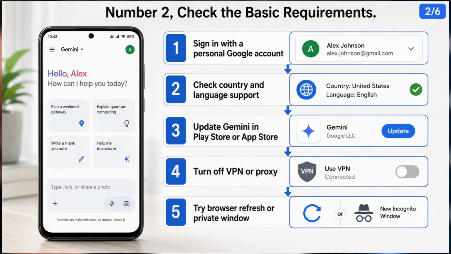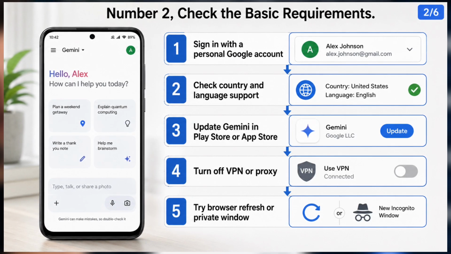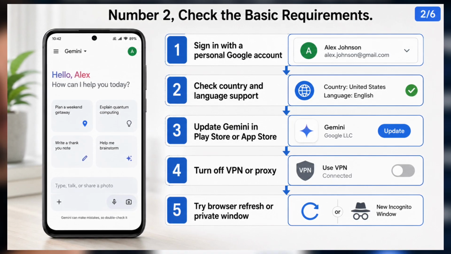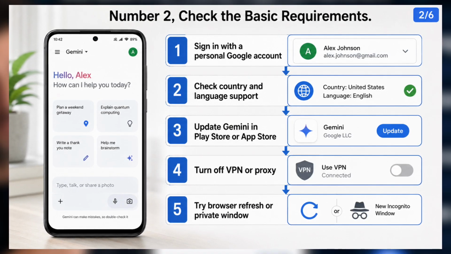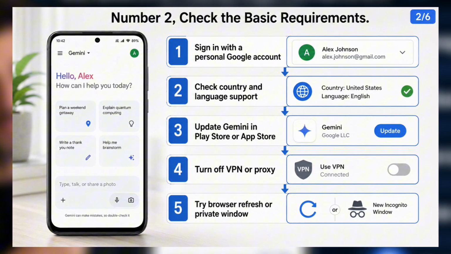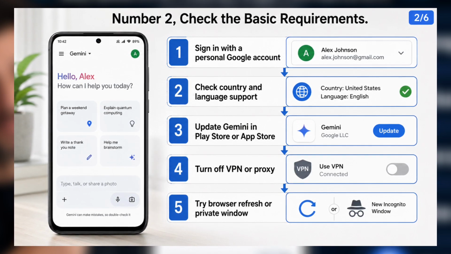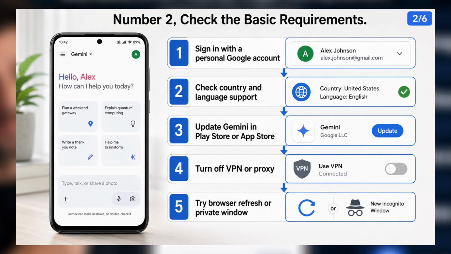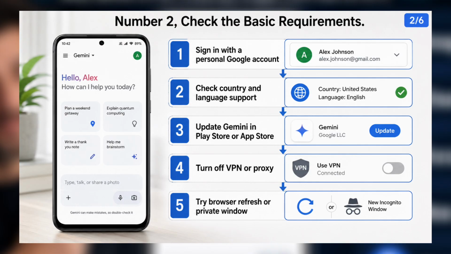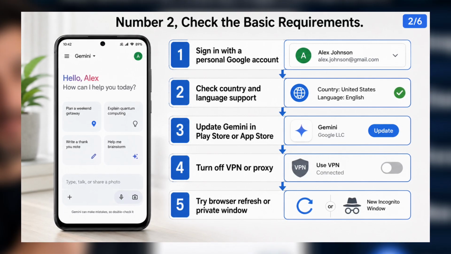Number 2. Check the basic requirements. Start with the simple things first, because many Gemini image problems happen before the prompt even reaches the image model. Make sure you are signed in to the Gemini app with a normal Google account. If you are using a school or work account, some image tools may be blocked by the organization. Next, check that Gemini is available in your country, and that image generation is supported for your account.